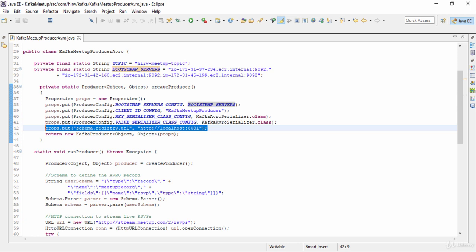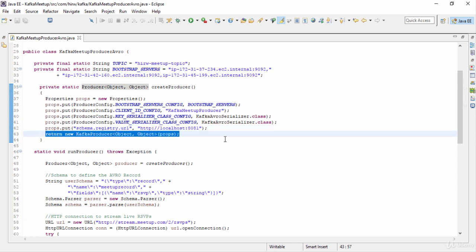The last property that we see here is schema.registry.url, which is used to point to the location of schema registry in Kafka. As I mentioned, Avro schema is embedded with the file or data. Kafka uses an inbuilt schema registry to store and fetch those schemas. And finally, we are returning the Kafka producer, which we just created. We are saying both the key and value will be of type object.